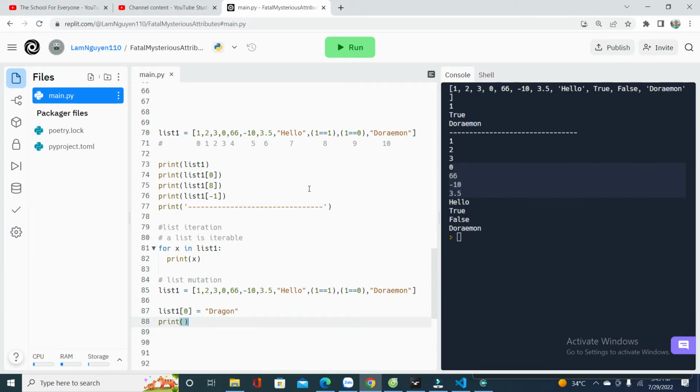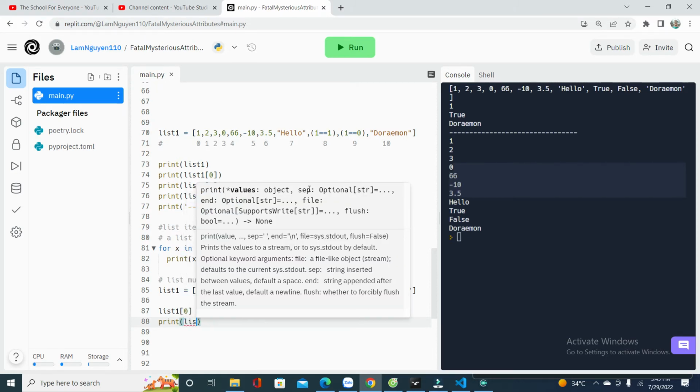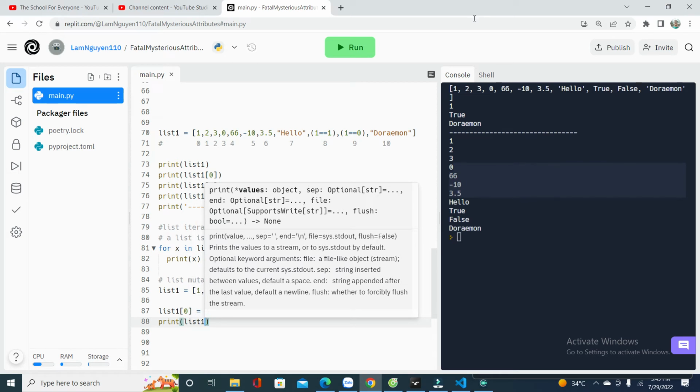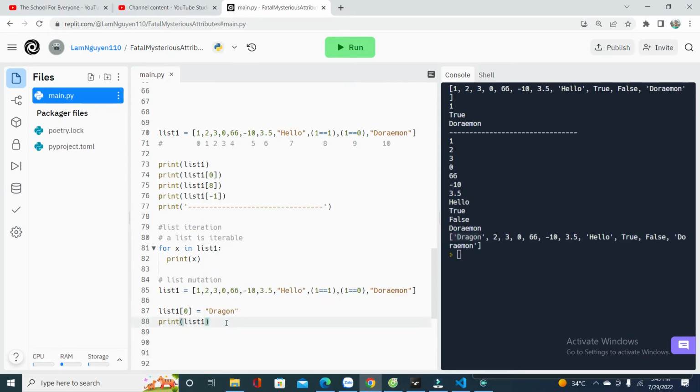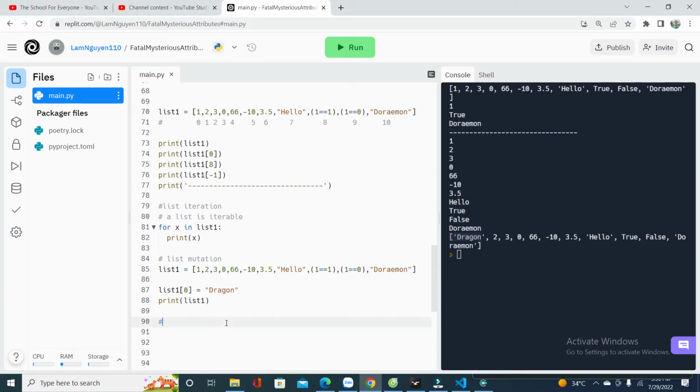according to my assignment. So there you can see now list 1 starts with dragon, not with number 1 anymore, right? So you can see that the list is mutable. The list is mutable.